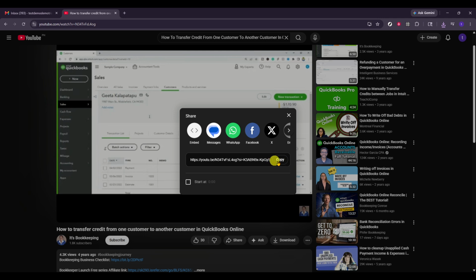Click Copy in the Share panel. That places the YouTube link on your clipboard ready to paste. The short link format is perfect for emails and helps Gmail recognize it.